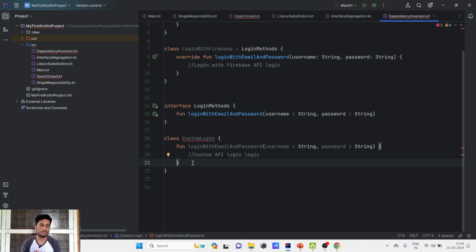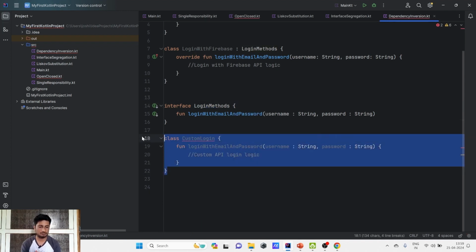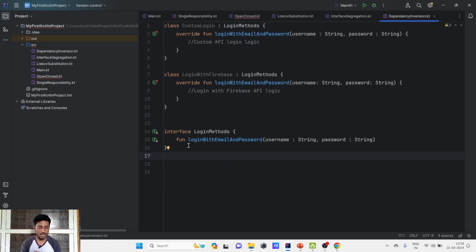So instead of doing that, we have created a separate interface here, that is LoginMethods, in which I have just declared a function, login with email and password, which accepts both username and password. Basically this is what we want whenever we want to do a login operation. I have created separate classes, CustomLogin and LoginWithFirebase.